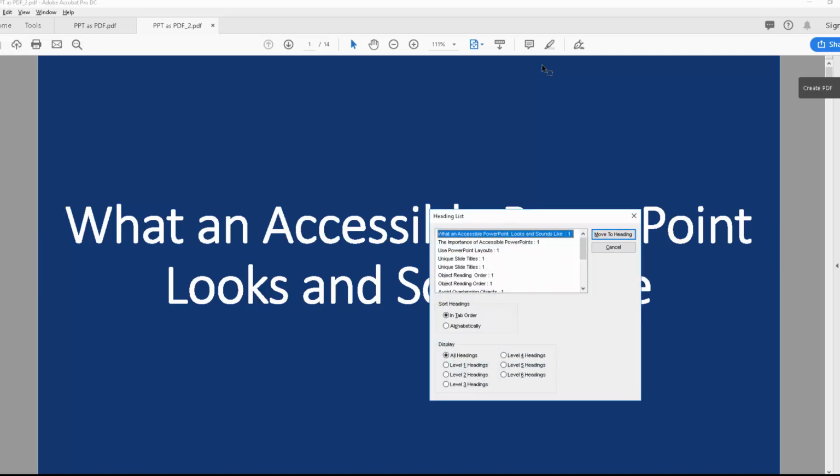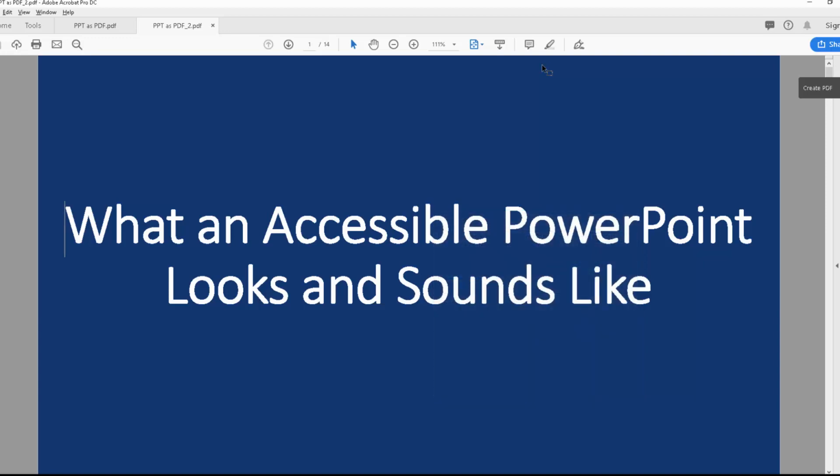Heading list dialog. Headings list view. What an accessible PowerPoint looks and sounds. So now we can go through every single slide title within this PowerPoint saved as a PDF, which is now listed as a heading. The importance of accessible. Use PowerPoint layout. Unique slide type. Unique slide object. And you can imagine how easy and convenient that is for someone who's accessing it using a screen reader. Escape document.